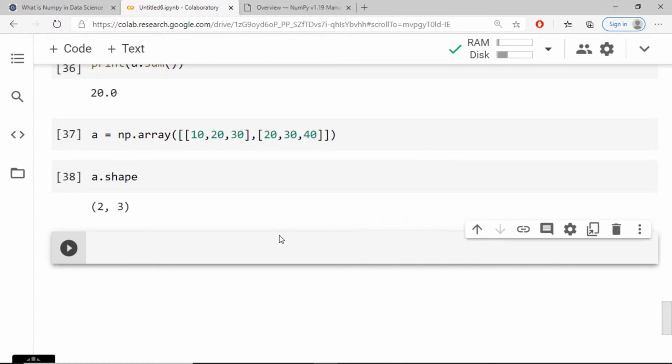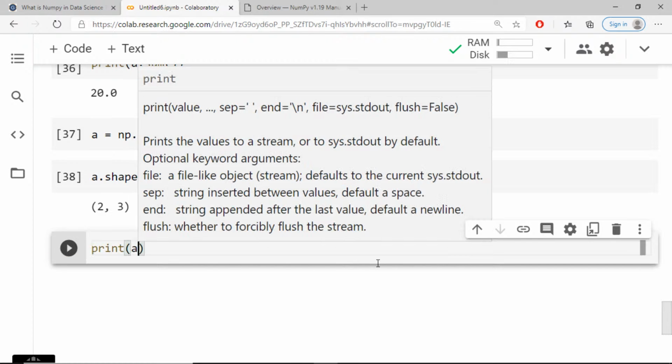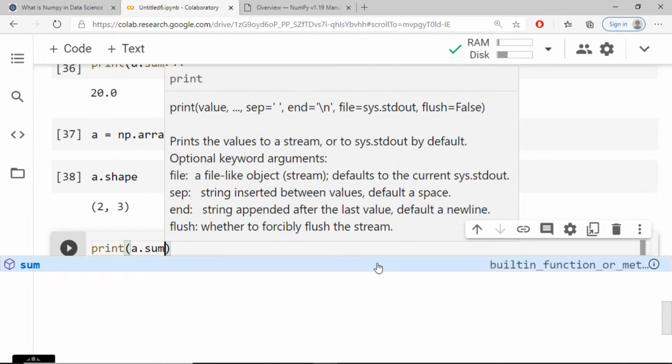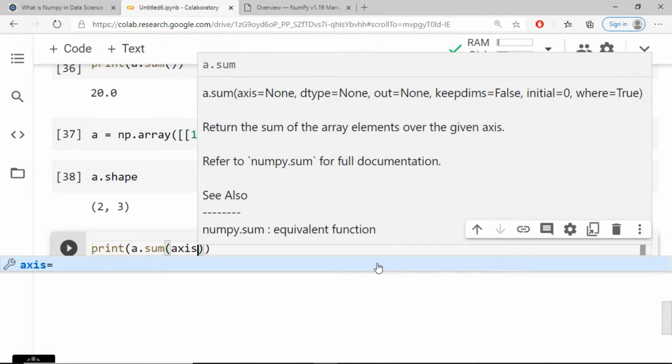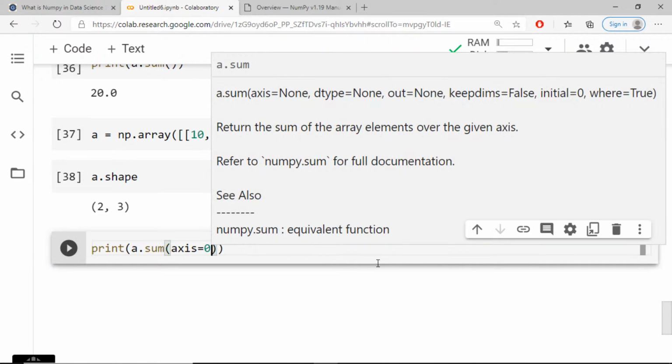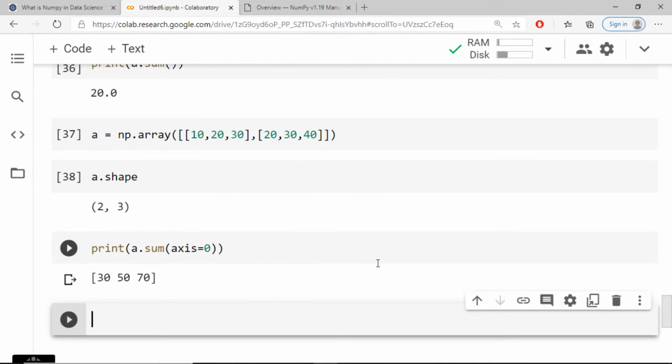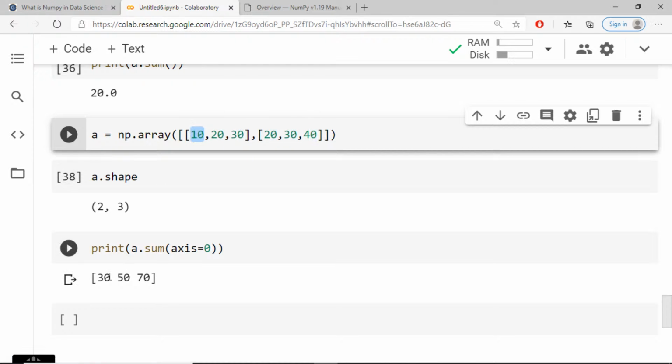I just want the sum of all the columns. Then what I can do here, print a dot sum. And then inside the sum function I can pass axis. Axis equals 0. It means column wise. It will do the column wise sum. And how many columns do I have? 3 columns I have. So first column sum is 10 plus 20, it's 30, and second column sum is 20 plus 30, it's 50, and then 30 plus 40, it's 70.